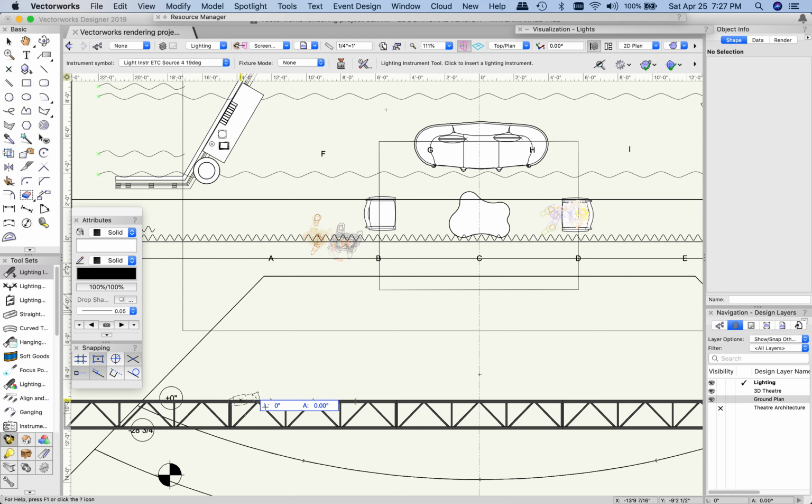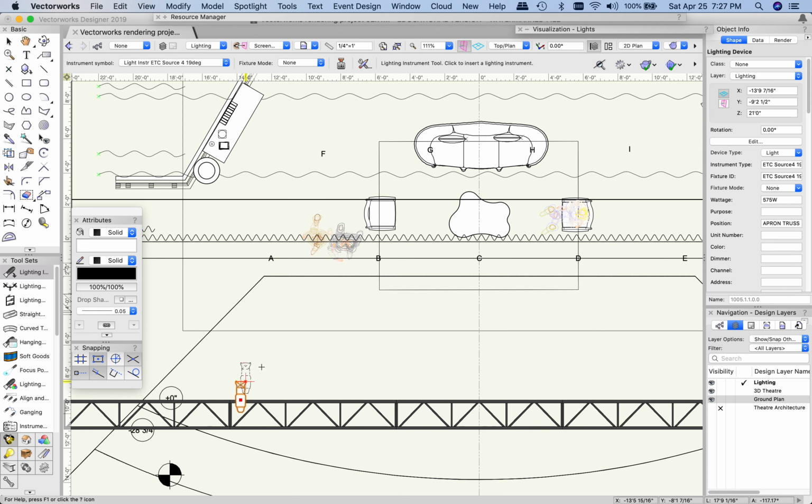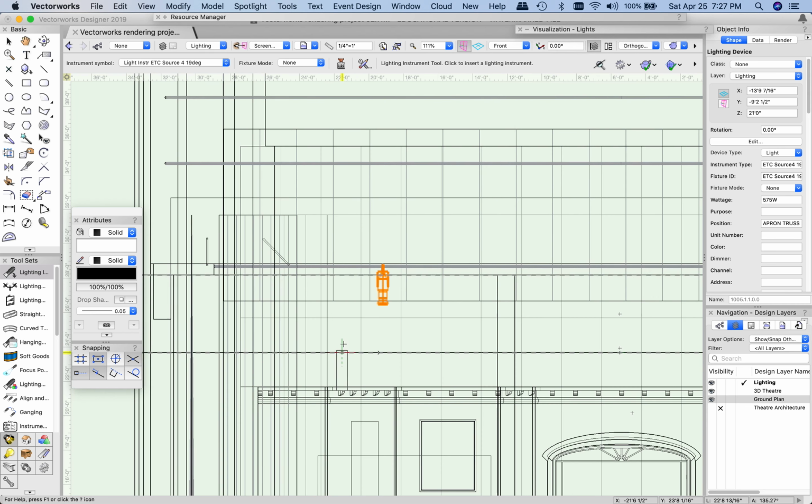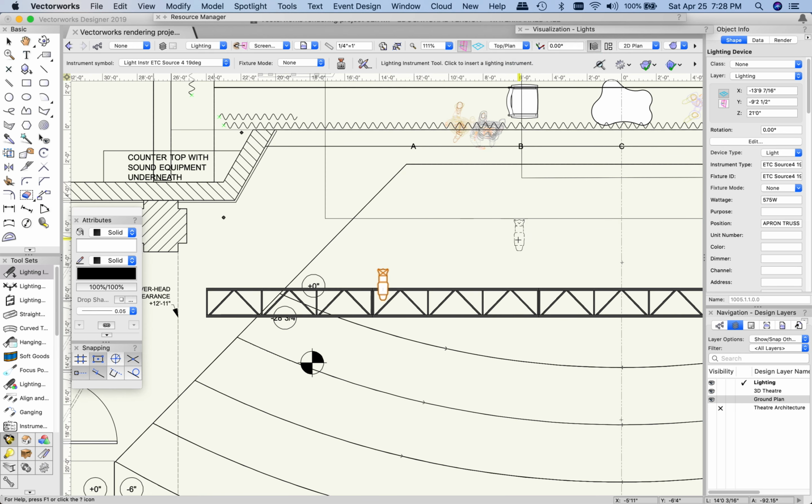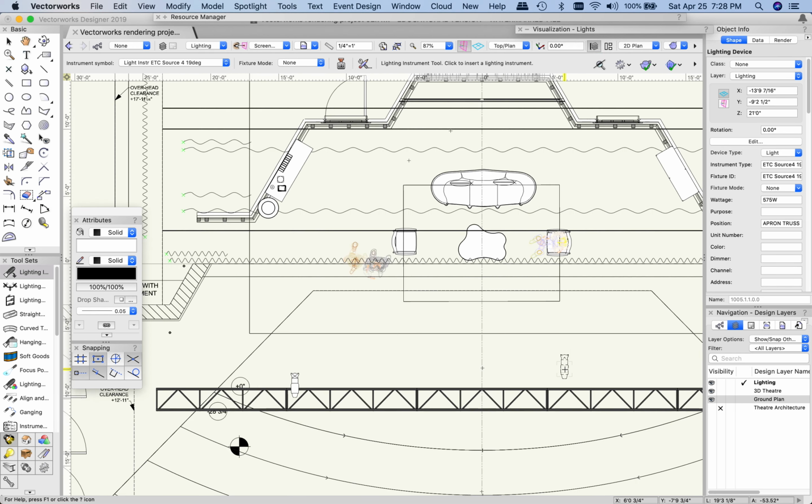So you click once to set it, and then the second click is to affect the angle. If you just keep it straight up and down like this, that's going to be fine. You don't necessarily have to point it at your focus area. If I go to a front view to look at that, notice how it's put it right on already in height with that piece of truss. If I go back to a top plan view, let's say I'm going to put this light here just to show you the difference.